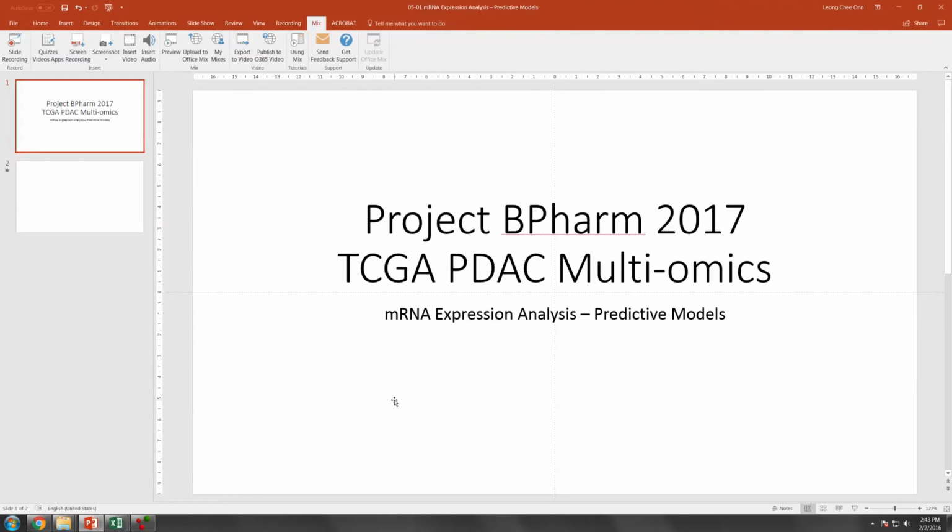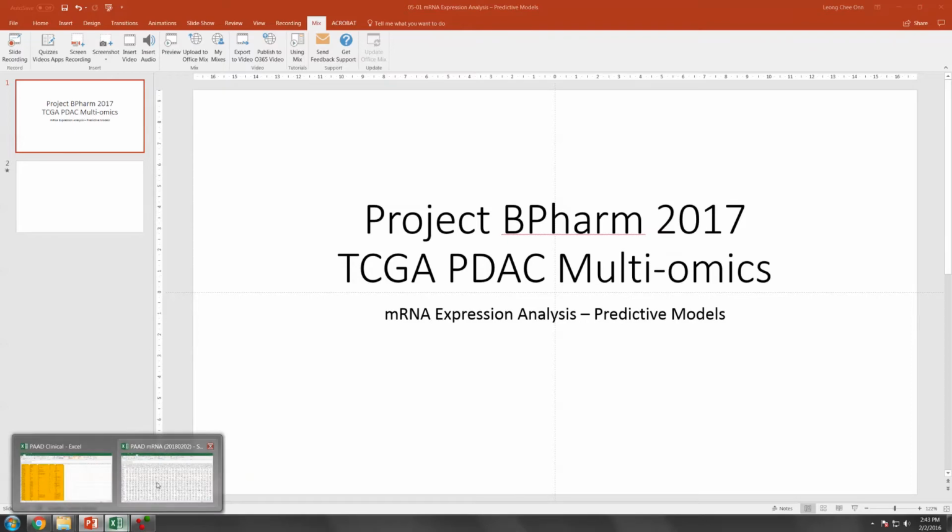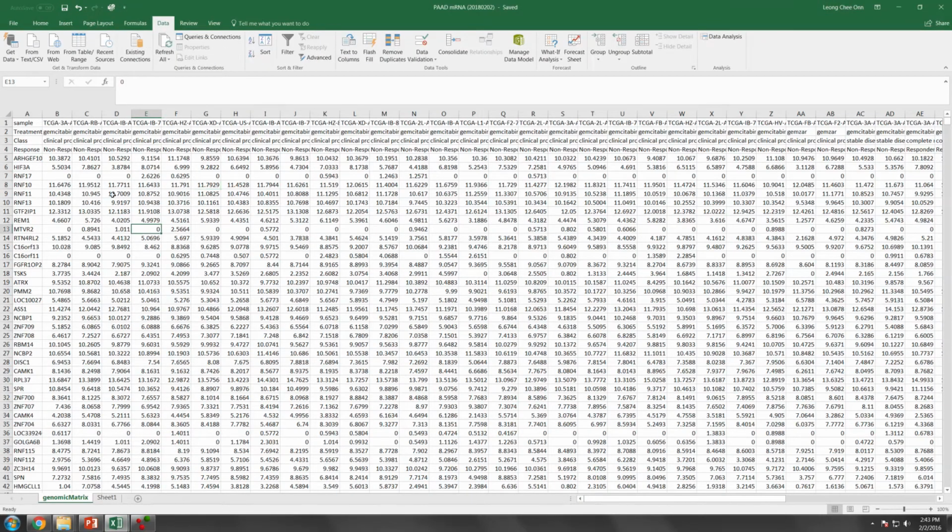Okay, so in this exercise, we are going to explore and develop a predictive model of germ cell response in pancreatic cancer using the mRNA expression data set from the TCGA. So here is the data set that you are familiar with. Basically, I have annotated the responder and the non-responder as I showed you previously in the previous few videos.